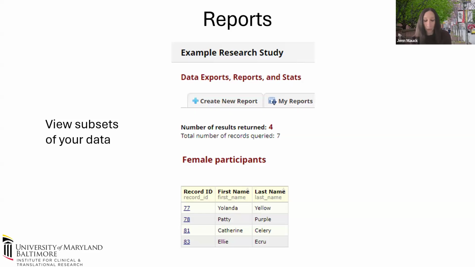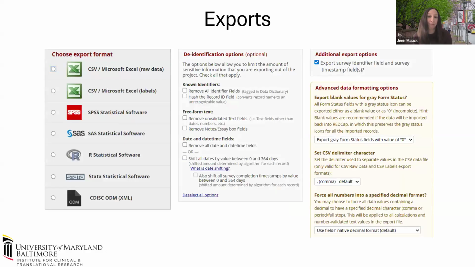The rows going down each represent a record, and the columns going across each represent a question or field included in your report. And then exporting is very easy.